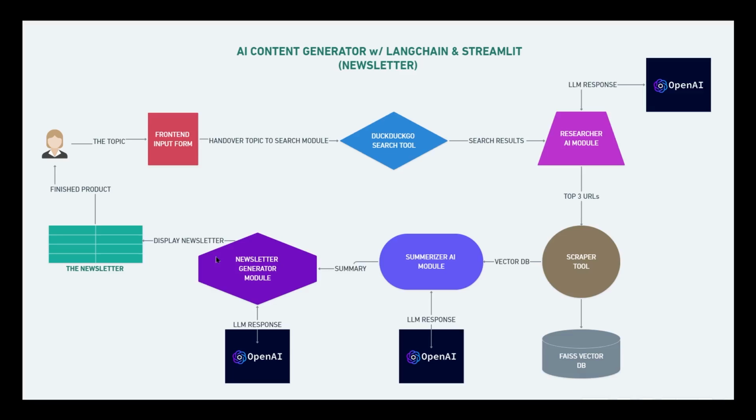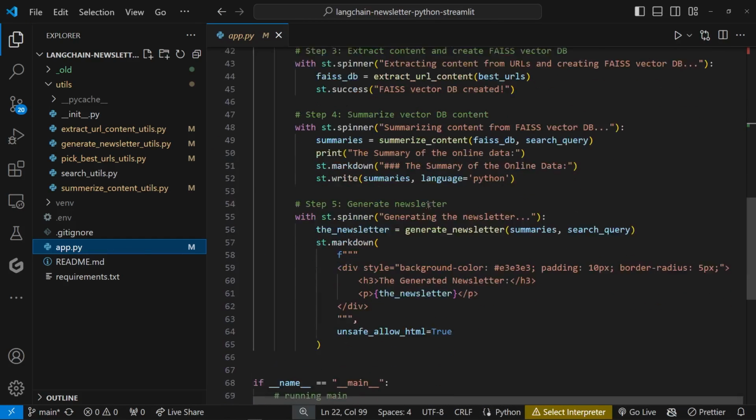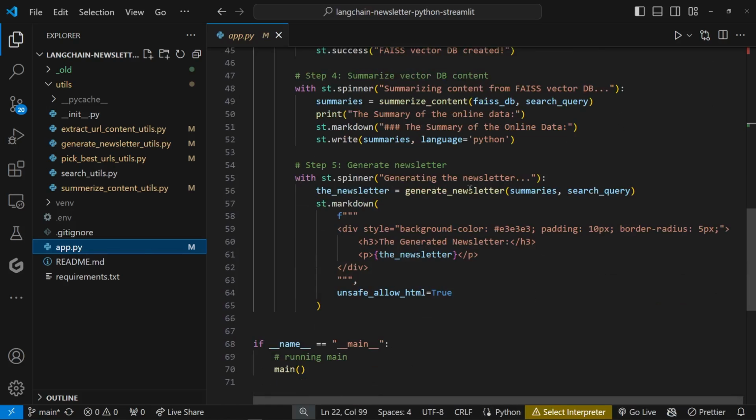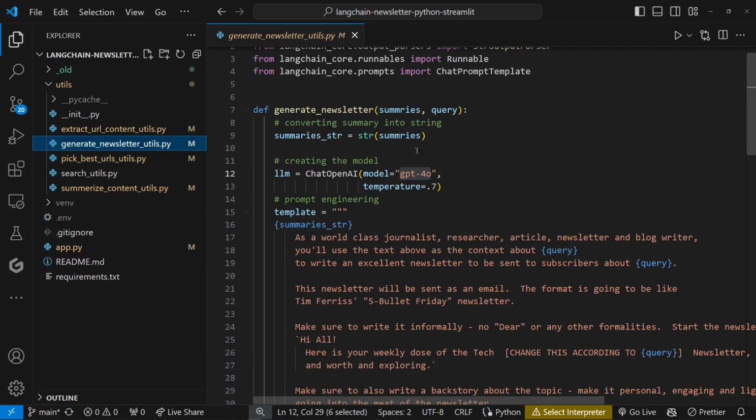So now let's go back. All right, so our 5th and last step here, structurally it's almost the same. The only thing added here is the st.markdown, because this is where we're going to have our final result. But most importantly, this is what we are invoking: generate newsletter, passing the summary and the initial search query to this generate newsletter module. And this guy is now looking like this.